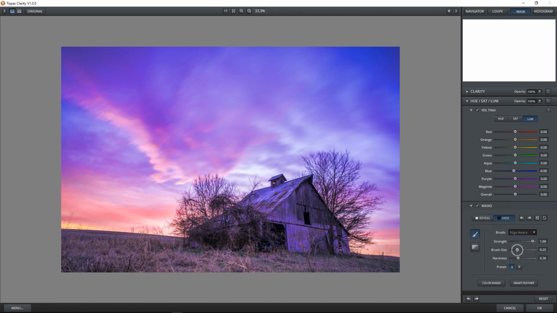So I want to hide this barn, and I'm going to make my brush size slightly large, and then the hardness slightly soft, a little bit harder than what it is, and maybe just bring the brush size down just a slight bit more. I've got edge aware selected. So what edge aware is going to do is it's going to make sure that as I'm modifying this barn here, it's not going to select anything on the outside of that barn.